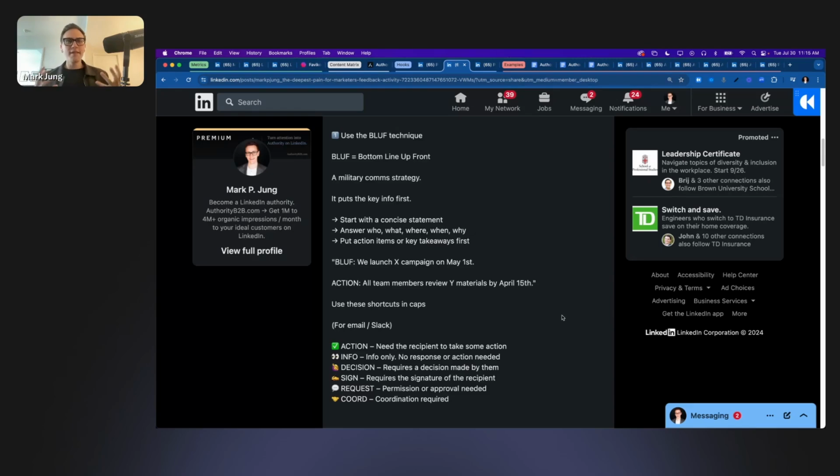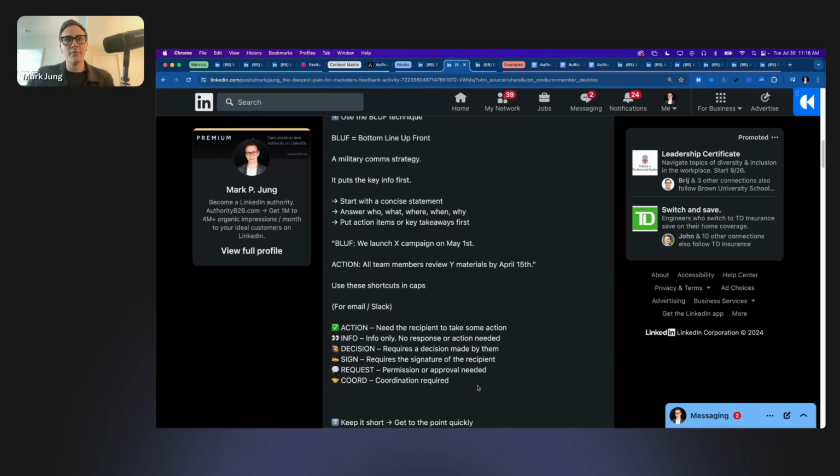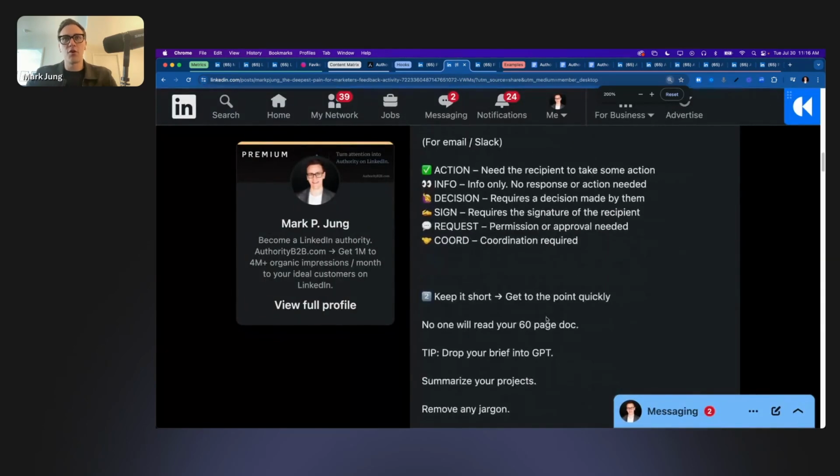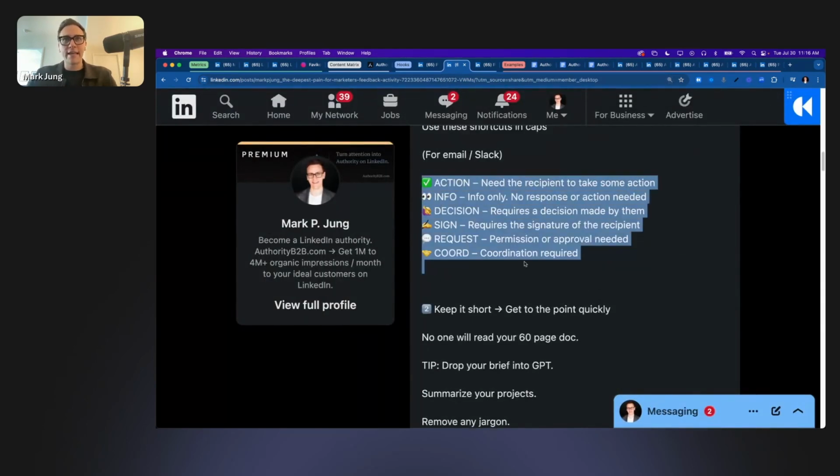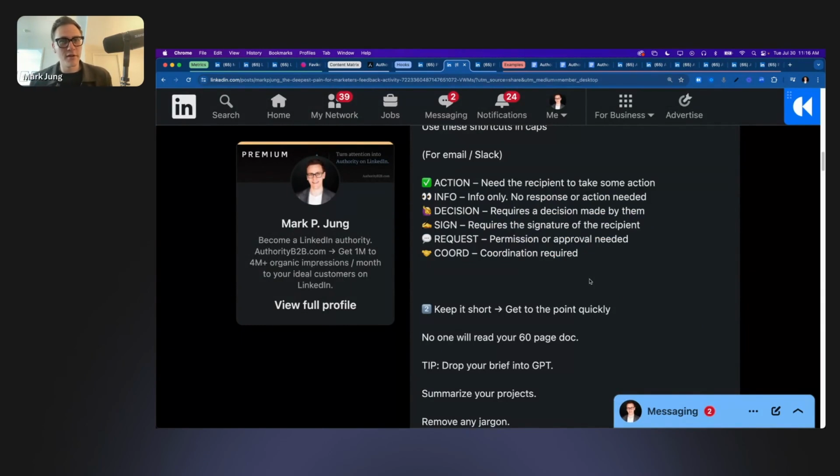The reason that the military invented this BLUF technique is because they needed to convey very, very quick information on the go in real time to have fast decision making to avoid consequences. So what they do, and they use this all the time in email, is they use these words, and you can use them in Slack or email, in caps. I personally use an emoji because that's more my style. Action, info, decision, sign, request, coordination.